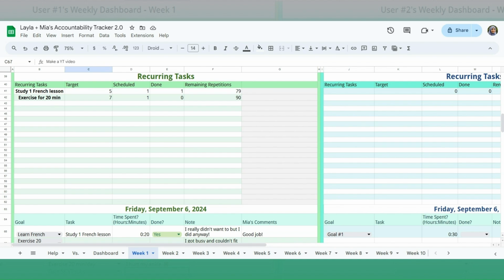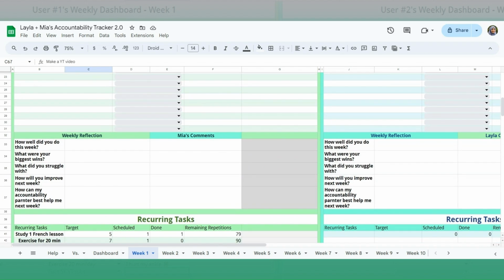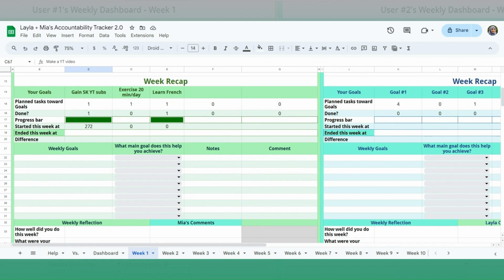We've taken a look at the daily sections. We've taken a look at the recurring task sections. So let's take a look at the weekly recap. In the weekly recap section, I can see my goals, how many tasks I planned to do toward that goal, and how many I actually did. I did all of the tasks I had scheduled for the YouTube goal. I did all of the tasks I had scheduled for the French goal, but I did not do the tasks for exercising.